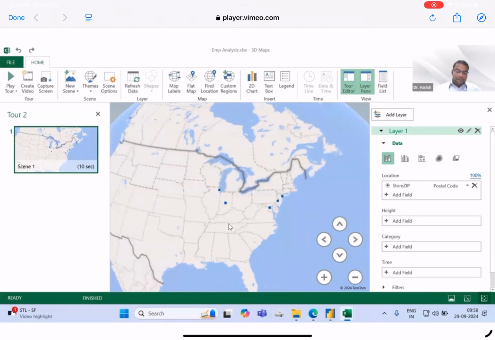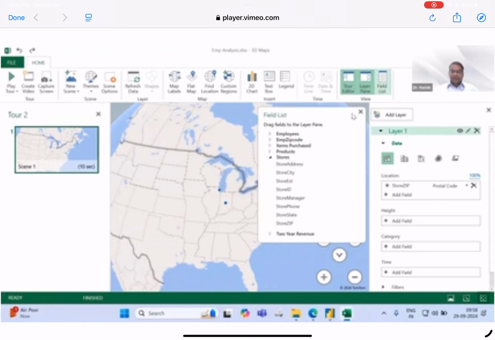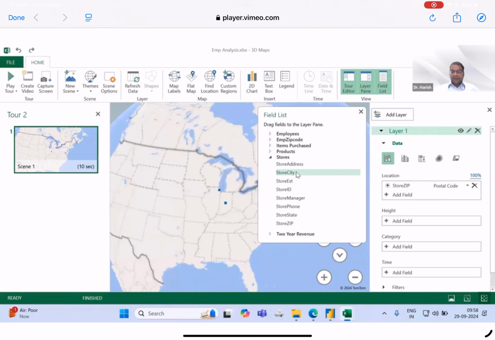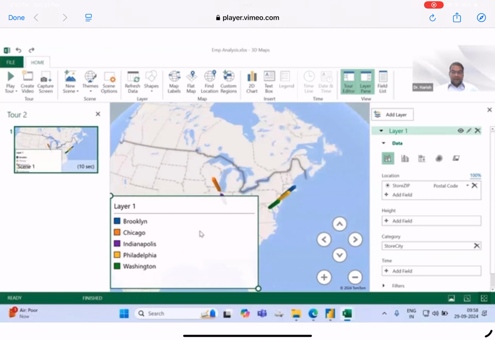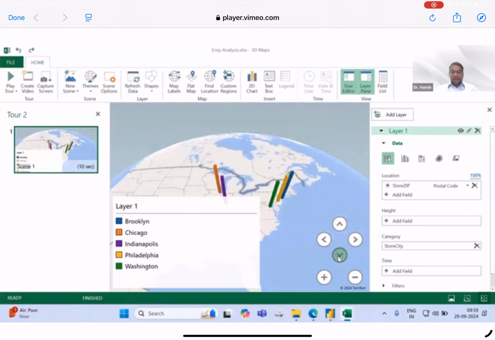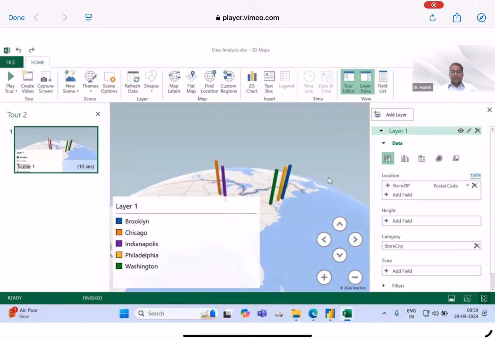Now, if I use employee ID, or let's say store, if I click on this field list again, store city, I need to identify the store city as well, right? As a category. See, now it is showing us the value. What is the color coding and what is the meaning of that? If I rotate like this, see, all the 5 stores are on my virtual globe, right? Somewhere in the east of North America, right? Agree?